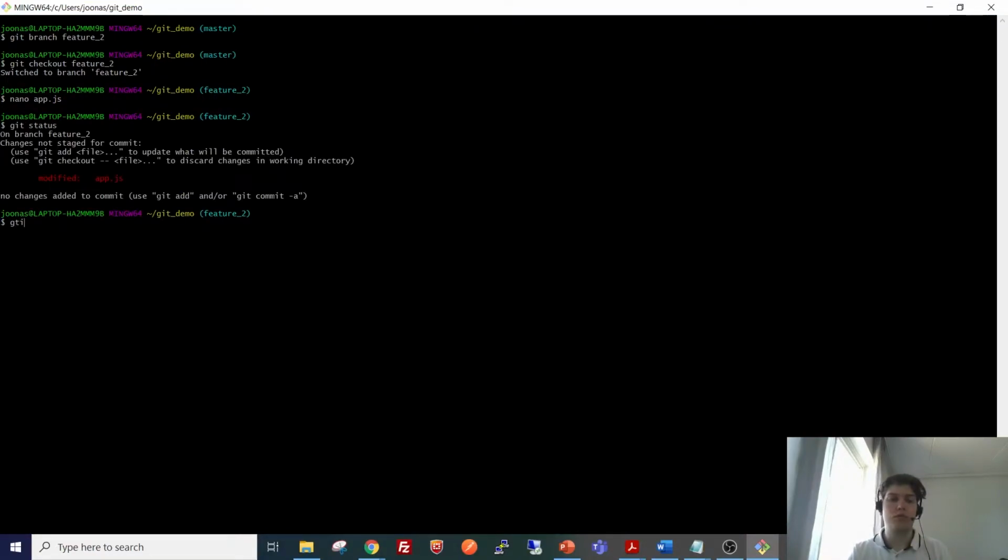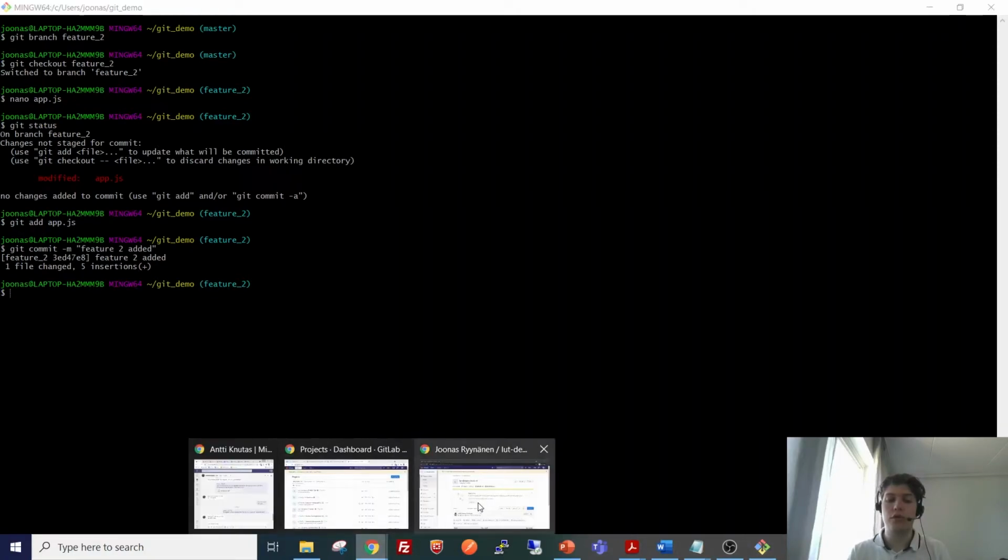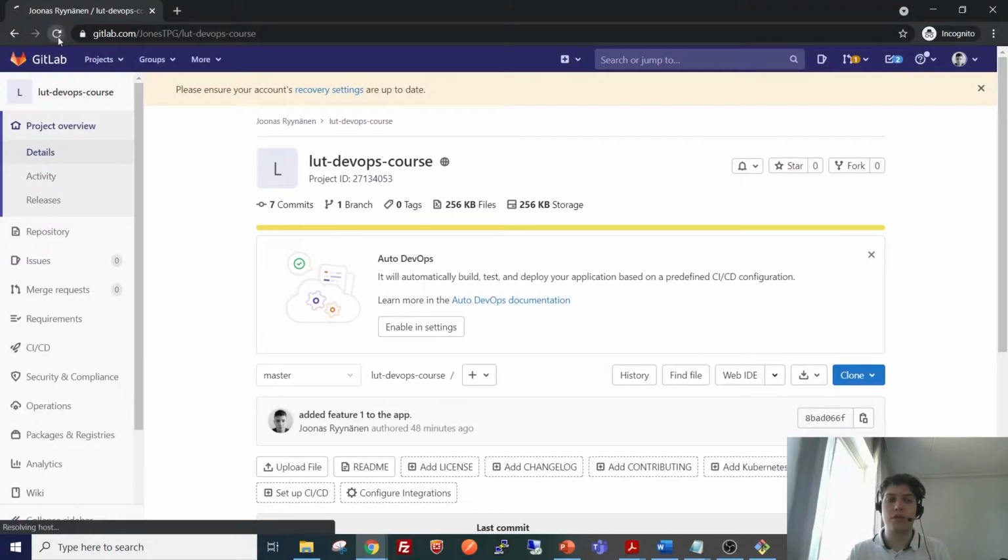Now, as we have learned, we need to add the file and then commit it. Let's say feature 2 added. Right. Okay, so now we can verify that GitLab doesn't yet know about this branch. In other words, this branch section shows only one branch.